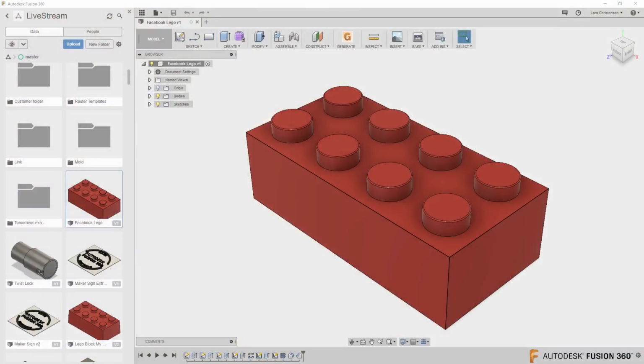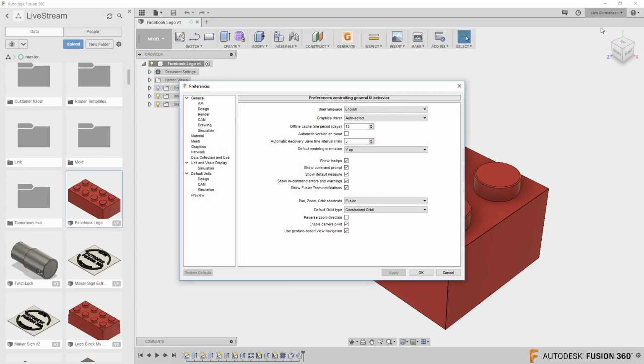Now locally, you can control how many days you want to save locally. So you can set a timer. Let me show you where that is. If you go up and click on your name, and you go to Preferences, in here you can set an offline cache time period. By default, it's 15 days.